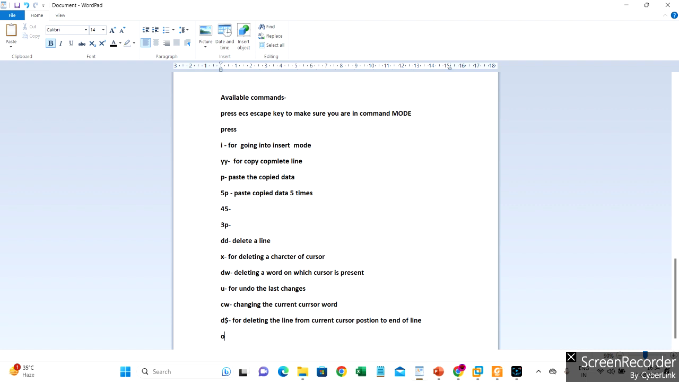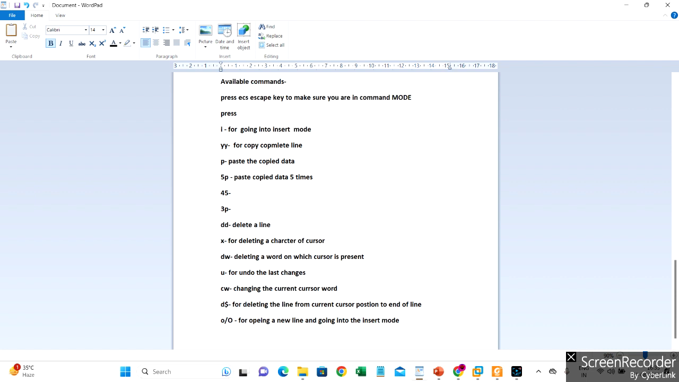Okay, and you can use o or capital O for opening a new line and going into the insert mode. You can also use a or capital A for going into the append mode.